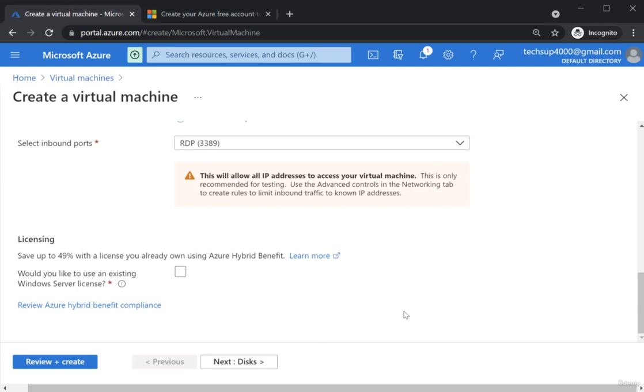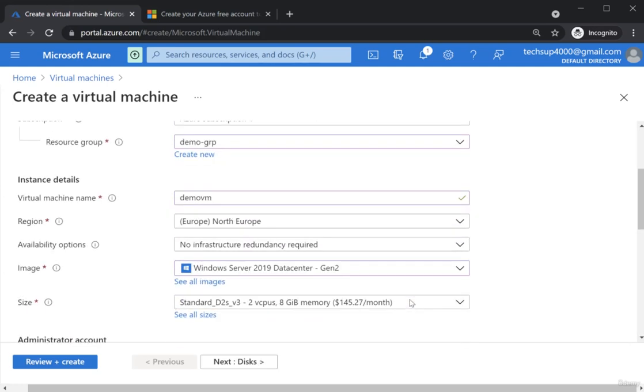Now, before I go on to the next screen, let me just scroll on top. I just want to give a note when it comes to the image. Here we have chosen the image as Windows Server 2019 Data Center. So what does this mean? This means that there is a template that already has Windows Server 2019 installed, and it will be used to create your virtual machine.